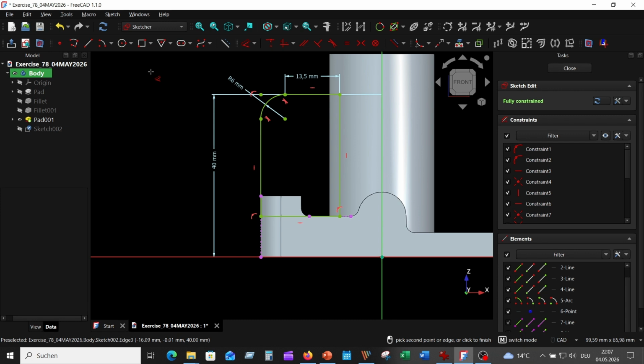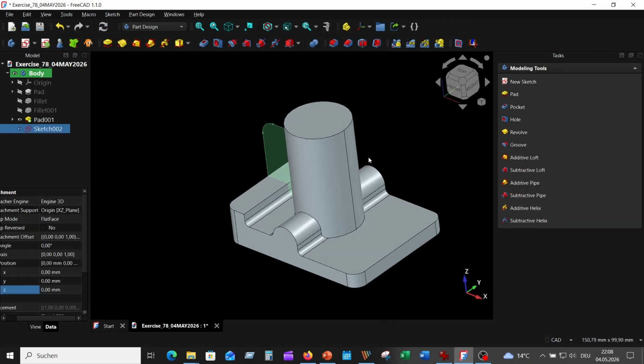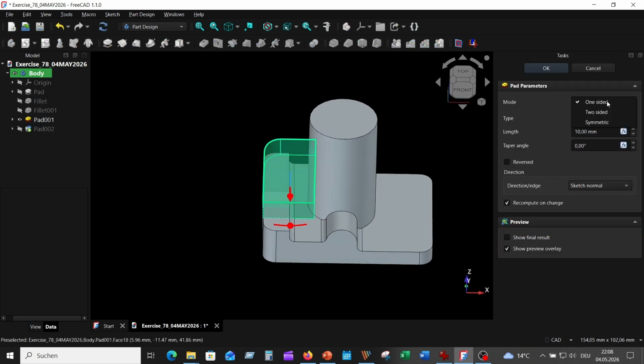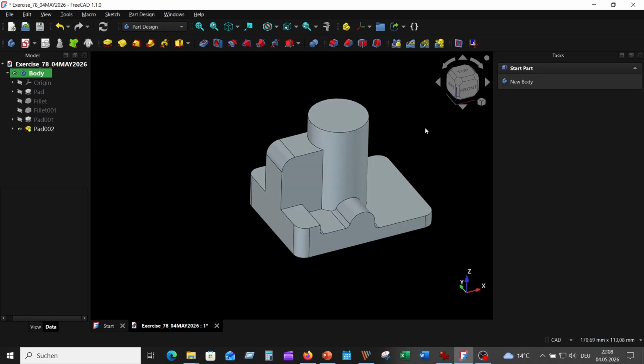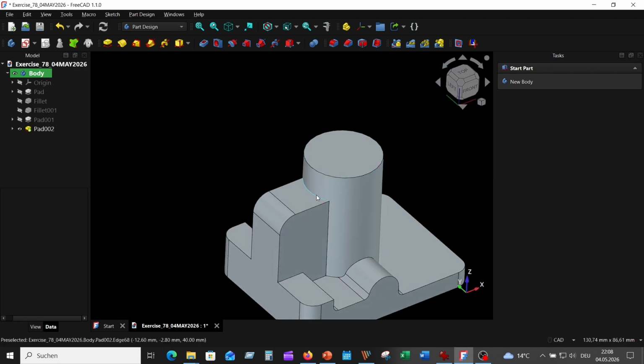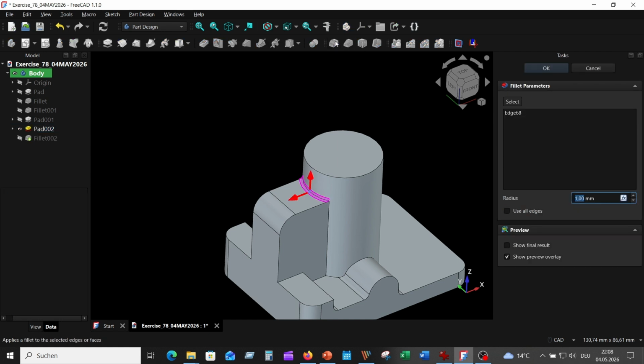The sketch is fully constrained, then close the sketch. Select the sketch and activate the Extrude tool and then extrude it by 15 millimeters and symmetric. Now, we add a fillet with a radius of 2 millimeters to the edge.